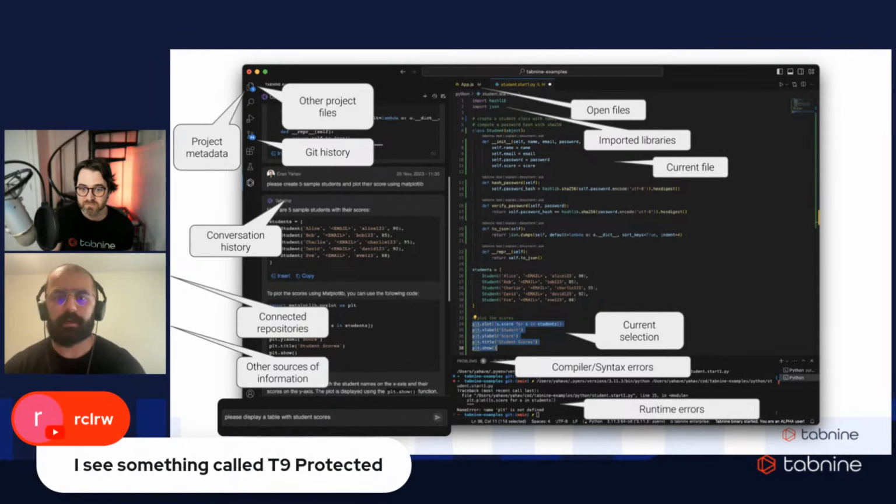RCLW sees something called T9 protected. Tabnine protected, that's our proprietary model. That's the completely private, secure, and protected model of Tabnine.